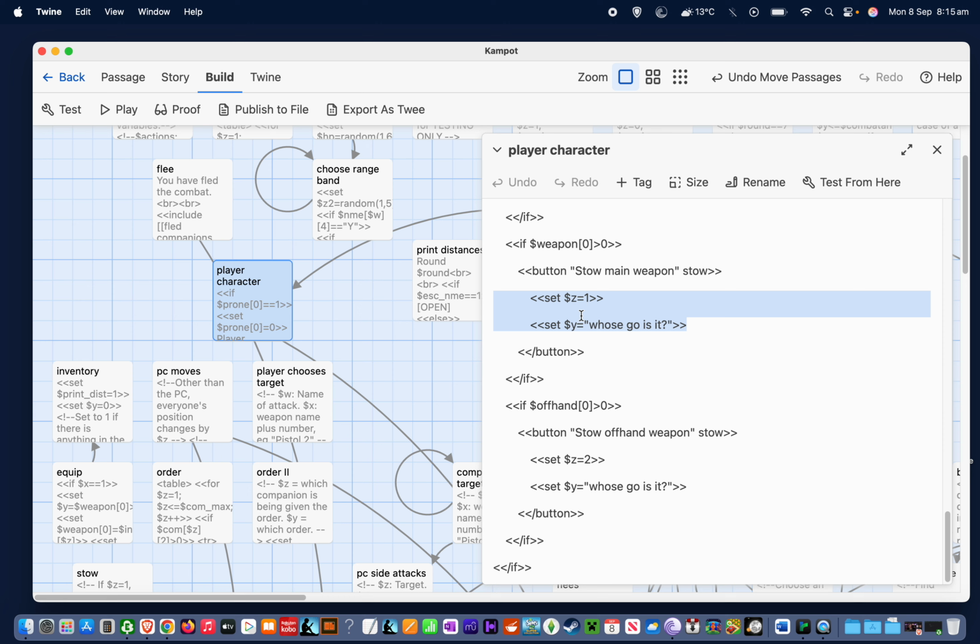That is a variable that's going to keep track of which hand we're taking a weapon from. We set Z equals 1, and we set Y equals whose go is it? The reason for having Y equal to whose go is it? is that in this bit of code we want to go to whose go is it? after we stow the weapon. In the version in inventory, we want to go back to inventory. So we need a variable to keep track of where we are going to go to.